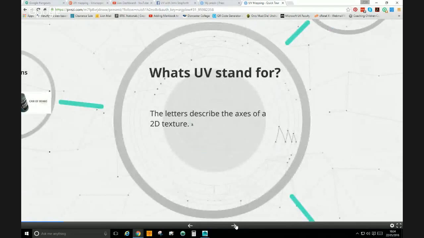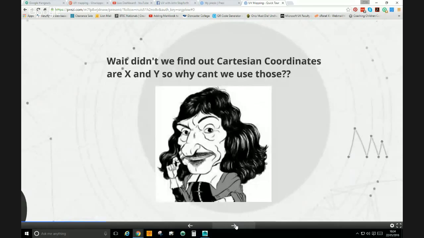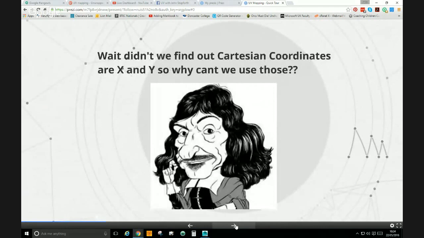More for us, it's what UV stands for. From a technical point of view, it's just describing a couple of axes, which is up and across. Cartesian coordinates were x, y, and z, so that's why they got to use the u and v. And there is actually w as well. It's not used as much these days, but if you use Studio Max, they often use UVW as the UV tool.